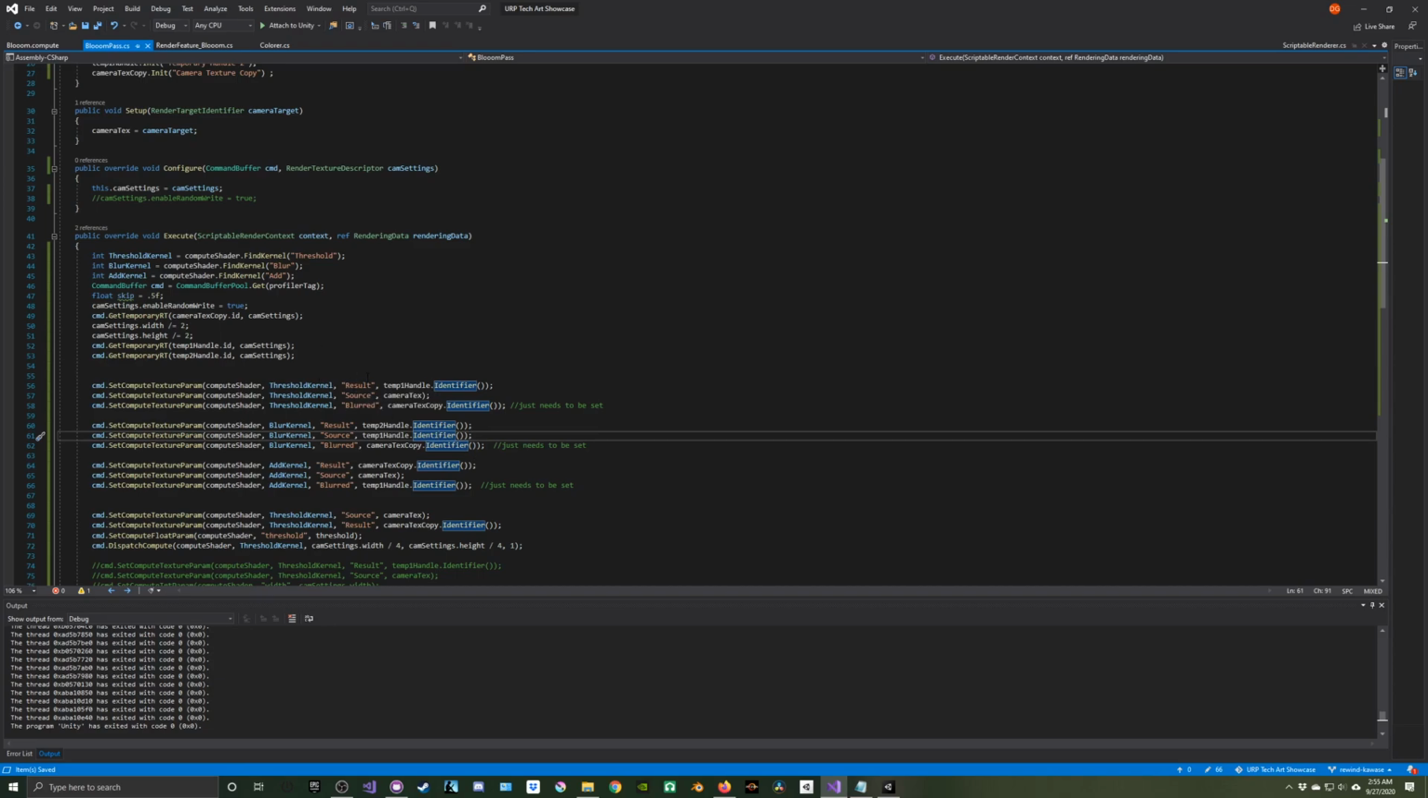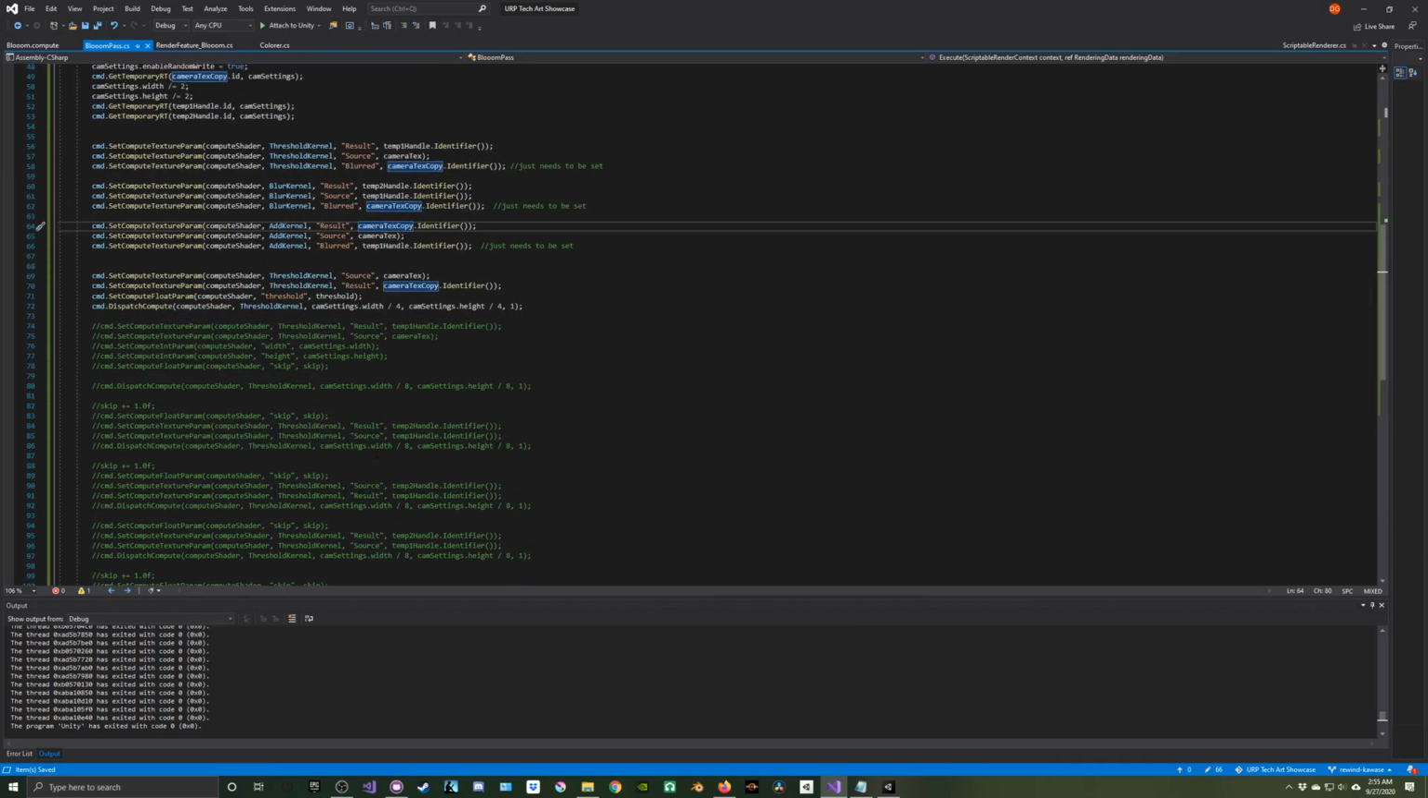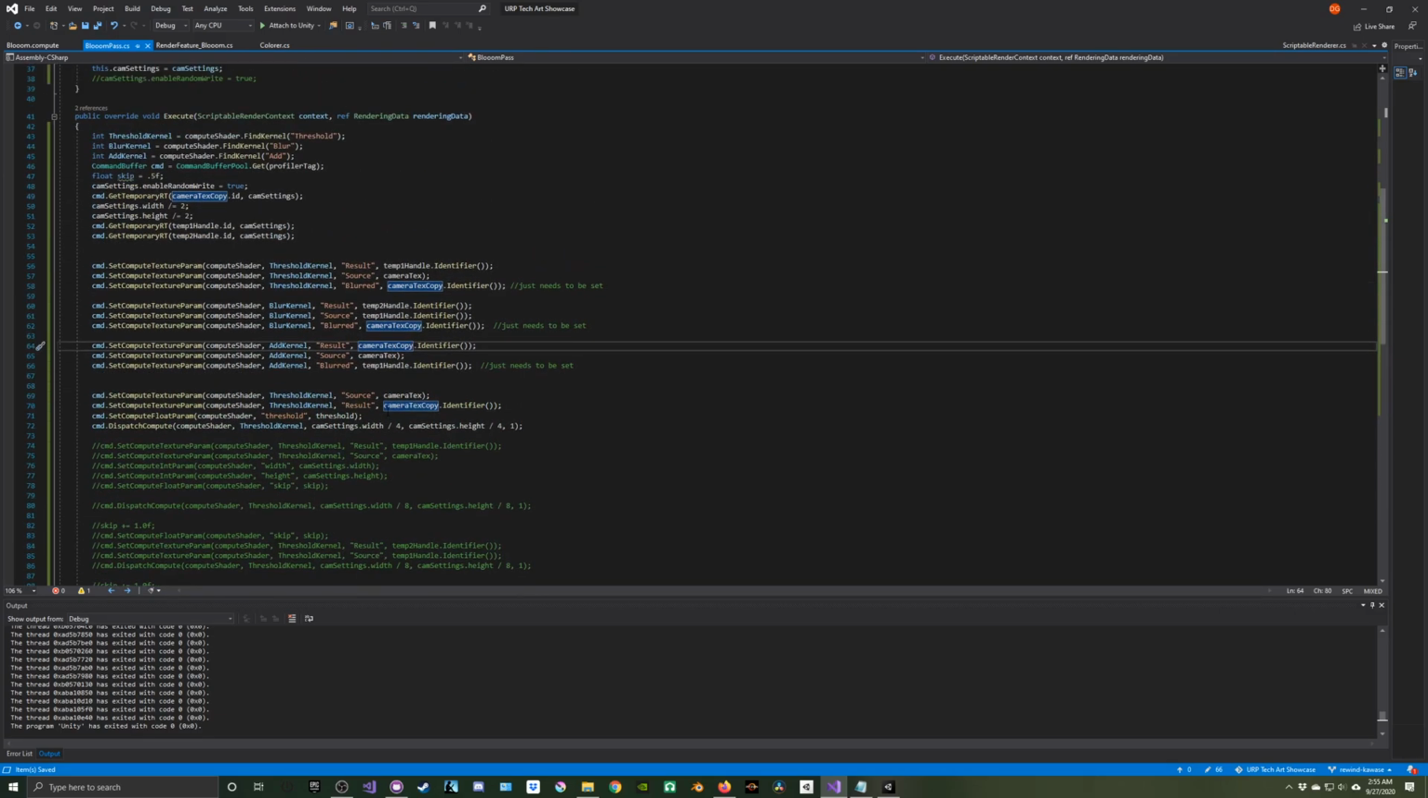Effectively, our threshold kernel is going to read from the actual camera texture, put that into temp1. The blur one should bounce temp1 into temp2, back and forth and back and forth. And from whatever one that ends up in, we're going to combine that with the original camera text into the camera text copy, and that should be our bloomed image, and we'll blit that in. So let me make sure we're doing everything right now.